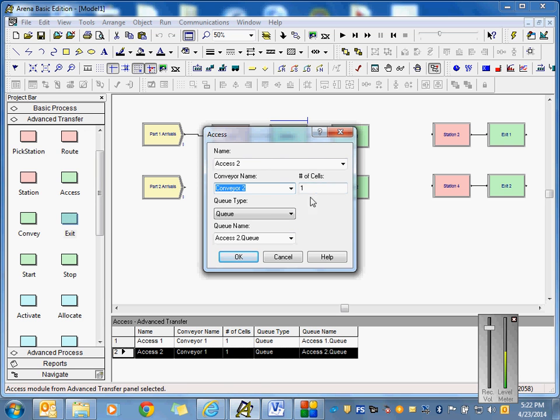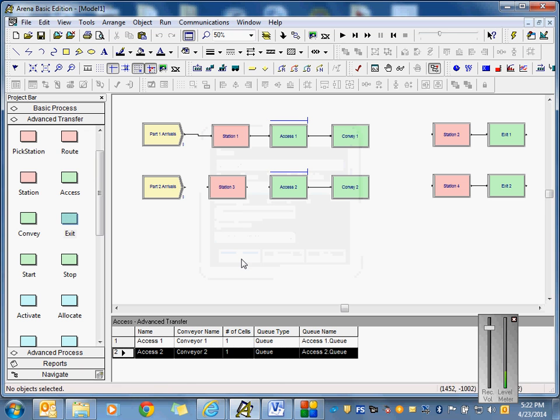Again, I'm only going to take up one cell. And Access 2, access2.queue. That all looks good. Hit OK. I'm going to wire this guy up.